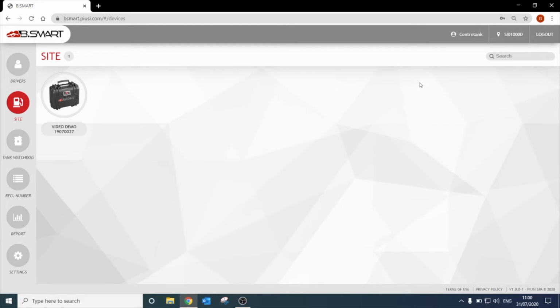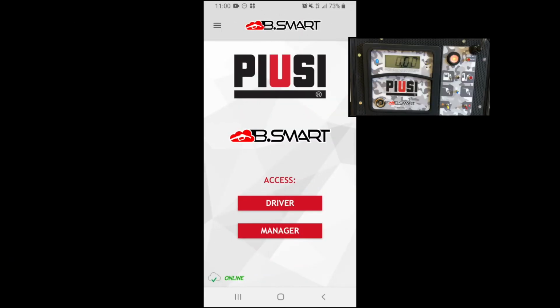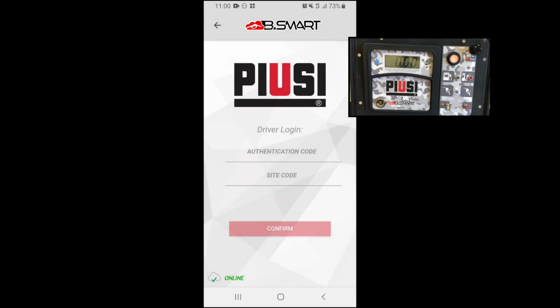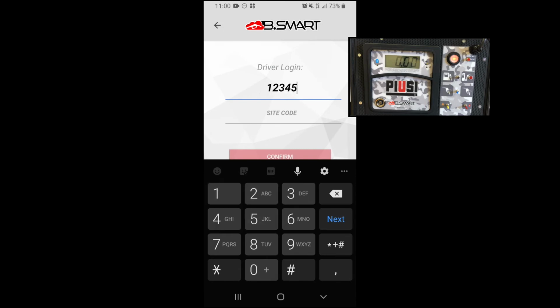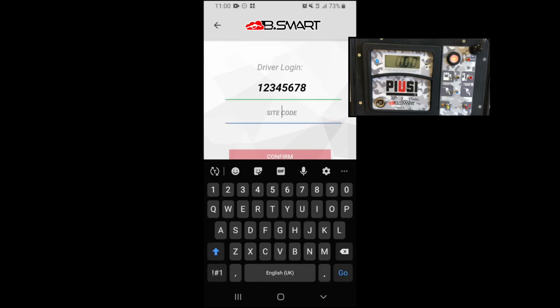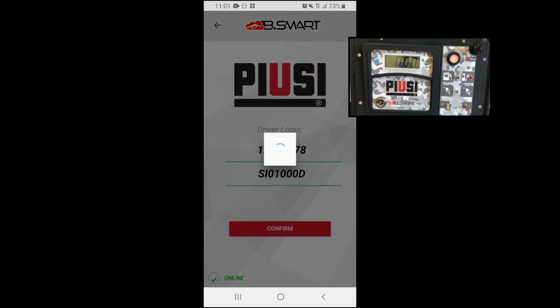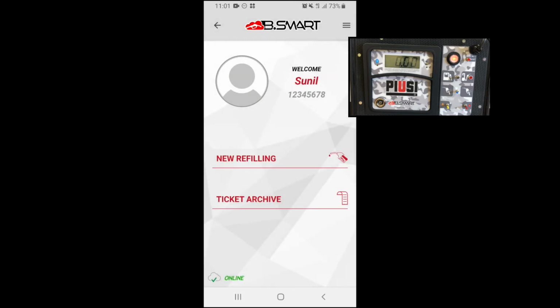Step 5, we will again open the BSmart app. What we're going to do this time is select driver. So as you can see, we're going to need to pop in the driver login details. It will ask for the authentication code, which we set as 1, 2, 3, 4, 5, 6, 7, 8, and also the site code. And we confirm that. This you'll only have to do on your first setup. It can take some time because again it is connecting with the BSmart and it is actually updating anything that you have changed on the portal.